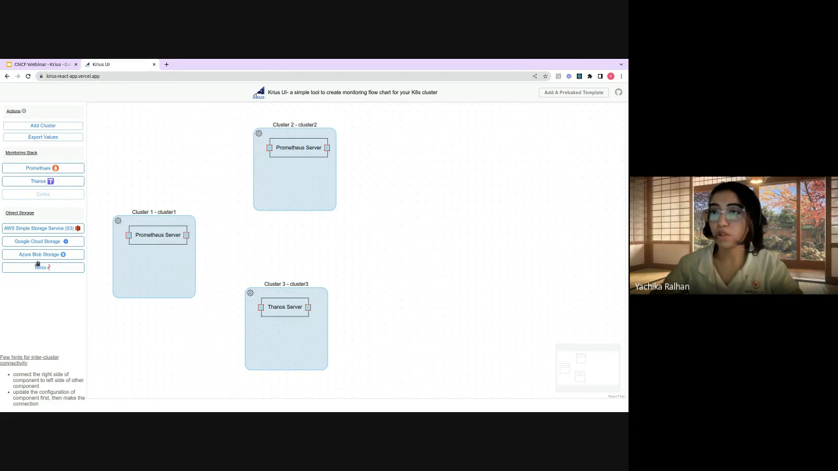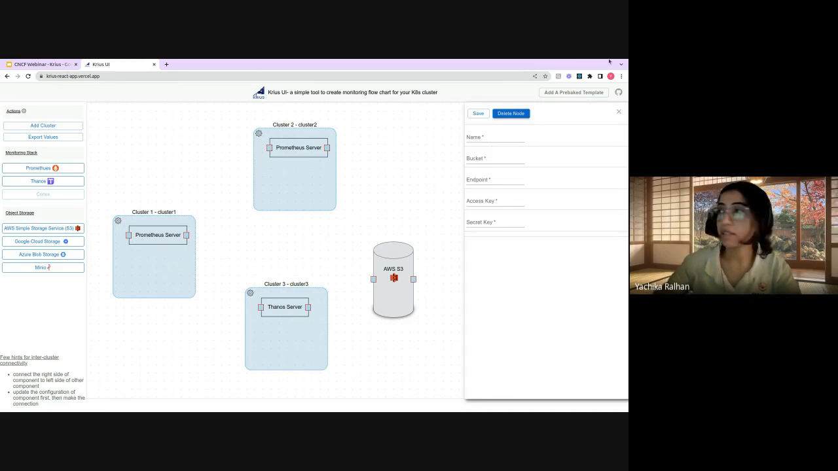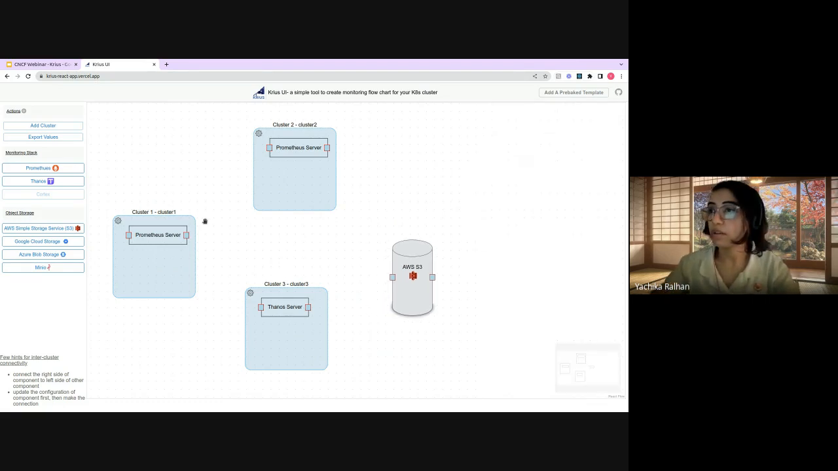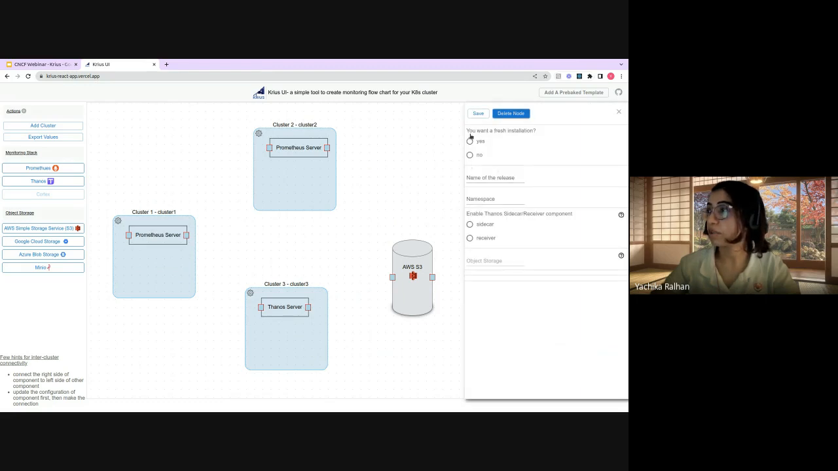And then I'll also need object storage. I'll use AWS S3. I'll name it something like my AWS bucket. I'll not fill in these details as of now. I'll configure the Prometheus server. I have to answer a few questions: do I need a fresh installation, yes or no? No means there's already a Prometheus server running and we just add the Thanos sidecar along with the Prometheus server. And then I'll name it something. This is just a sample name. You can give it anything. Namespace: I want everything in the monitoring namespace.